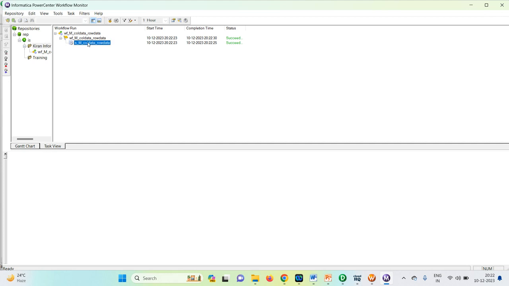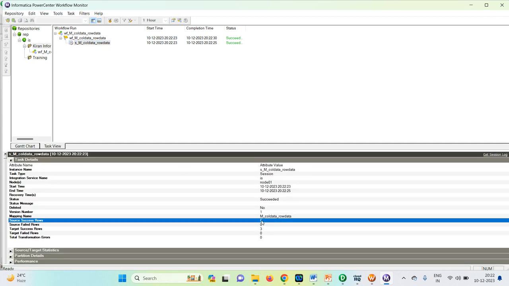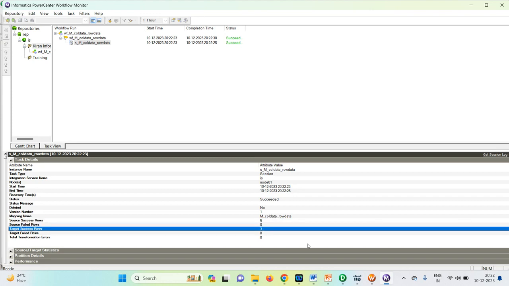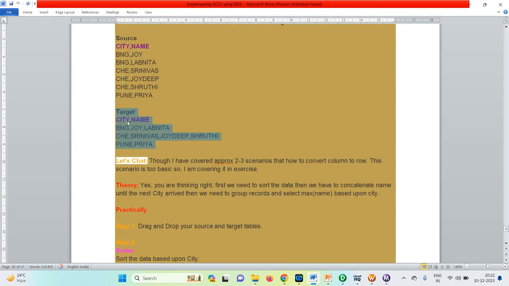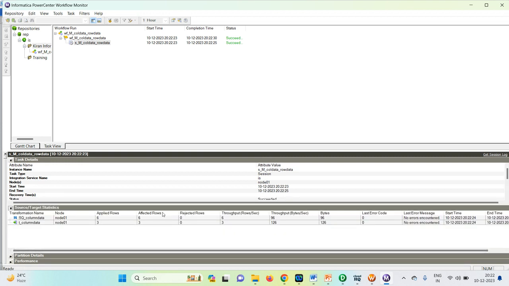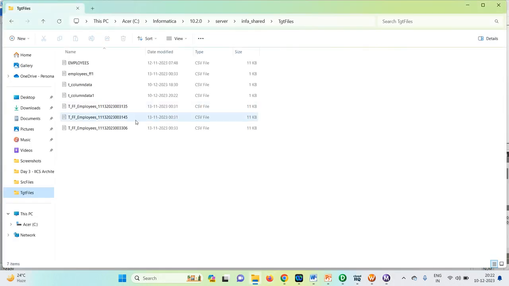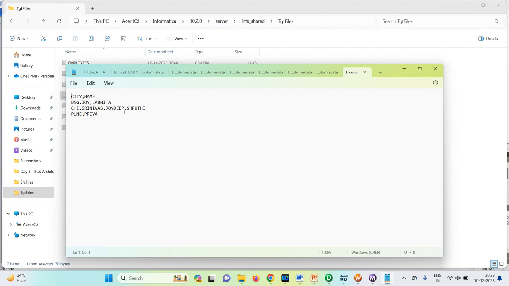Then it succeeded. So if you see here, we are having a total of 6 success rows. In that we are printing only 3. So if we see here how many rows we are having, 6 rows. In that we are printing 3. So our criteria is matched with our session log here. Okay, go to the target files and see the target column data value. So it prints all the names.